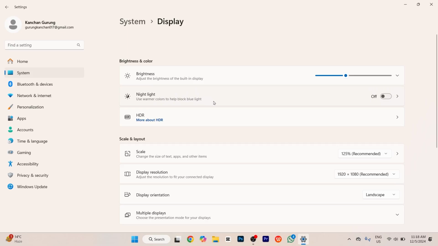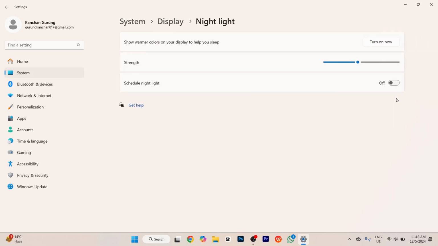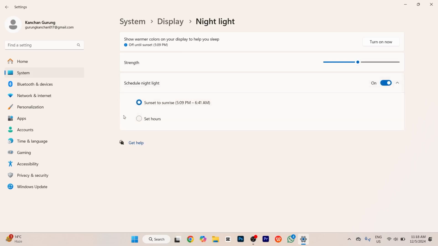But you can schedule night light mode also by tapping on this icon. And here you can see the option of schedule night light. If you turn on the schedule night light, this type of two options will open. And here if you choose sunset to sunrise, then the night light mode will last from 5:09 to 6:41. And if you tap on set hours, then you can set your own time.